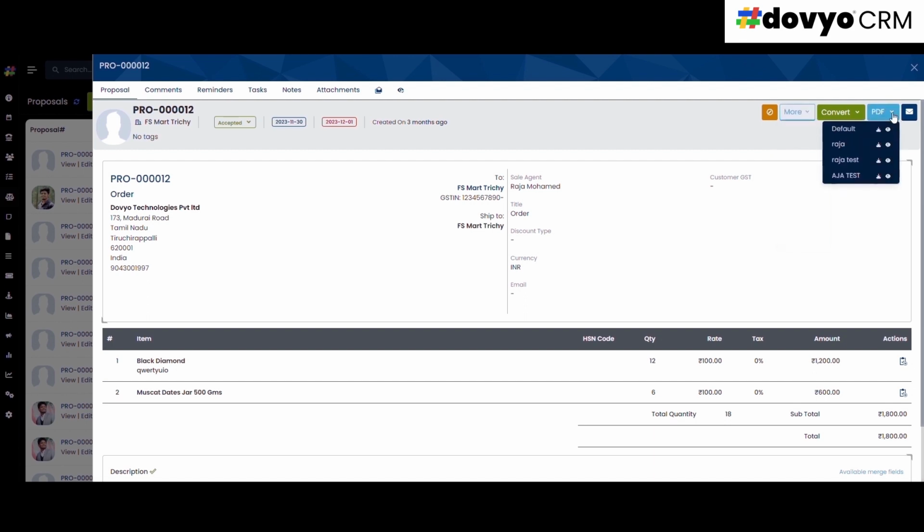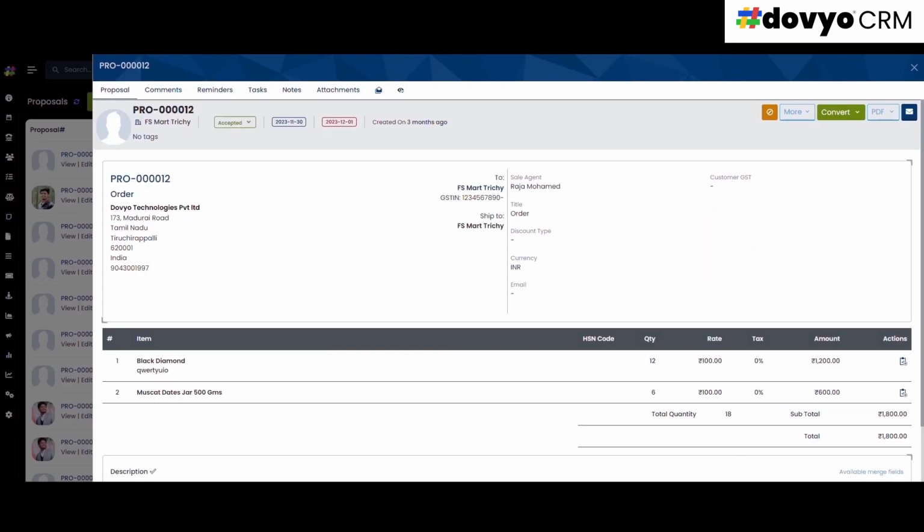Also, if you want to view this proposal in a PDF format, you can view it in the PDF format. Or if you want to download the PDF, you can download it. Also, custom PDFs are available.